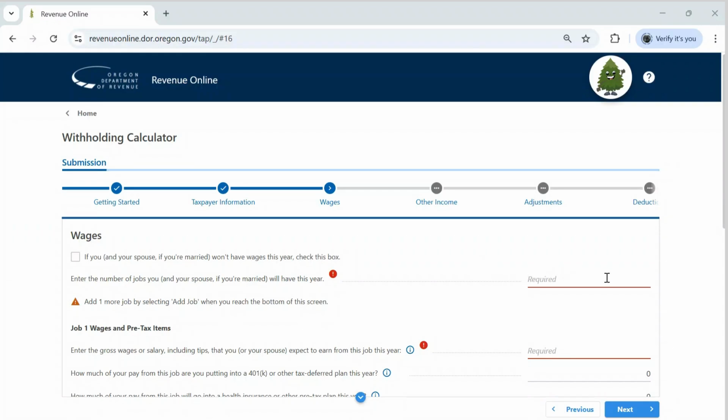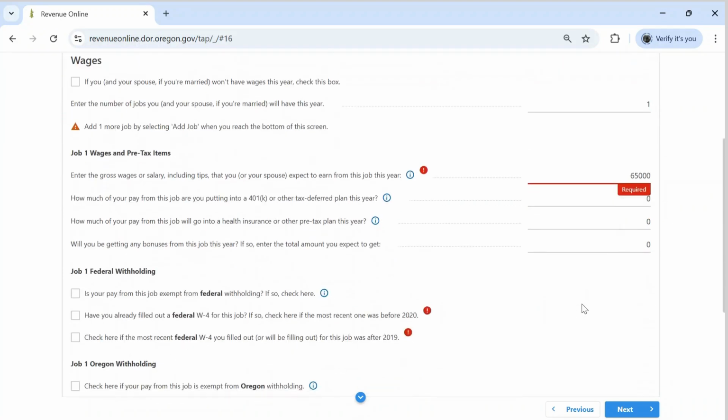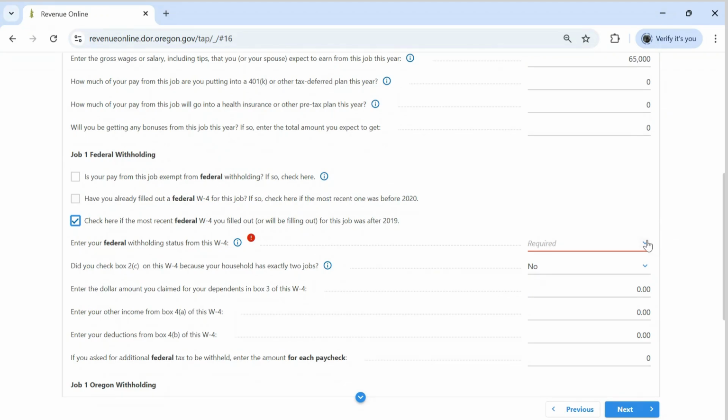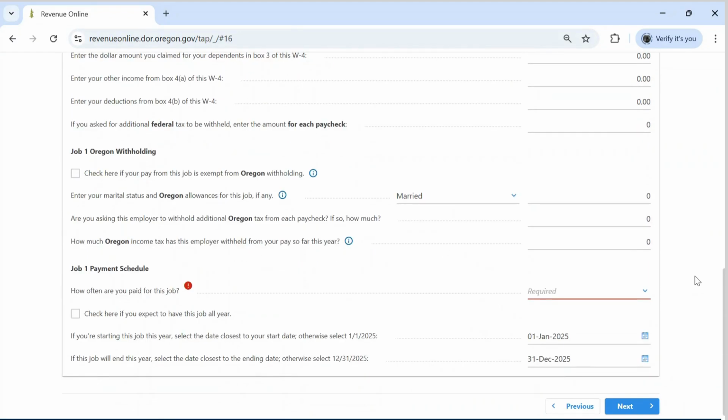On the Wages screen, you'll enter the number of jobs you've had in the tax year, your gross wages, how much of your pay you'll contribute to pre-tax or retirement plans, and whether you'll receive bonuses. Next, you'll go to your federal withholding with various questions about forms, marital status, and more, and then move on to Oregon withholding questions about your payment schedule and more, including whether you had a second job and withholding information from it. Once you've answered those questions, click Next to move on to the Earned Income and Withholding page.